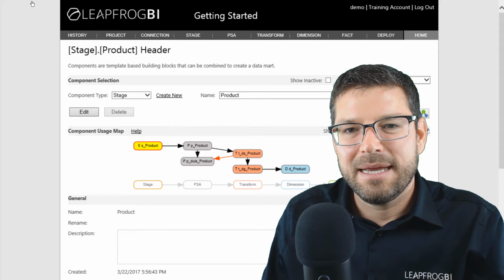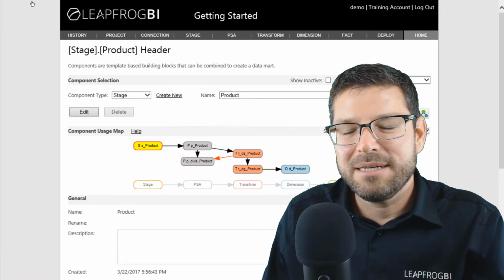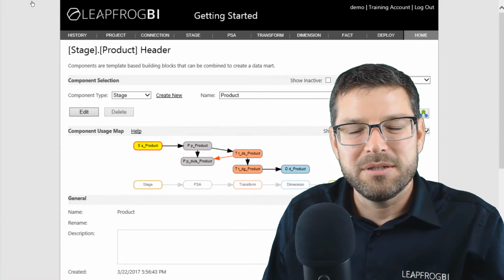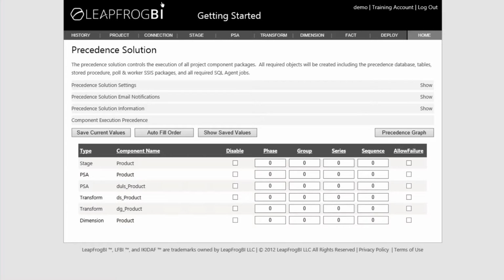So now that our project has all the components that we need to build before we deploy, we now need to go over to the precedence area and tell LeapFrogBI in which order we want those components to be executed. So let's go to the Deploy top menu item and then select Precedence. Now, I'm not going to describe all of the details of the precedence solution here in this video. What I am going to do, however, is get this set up so we can actually deploy and load successfully. So to do that, let's just take the shortcut of clicking this Autofill Order button.